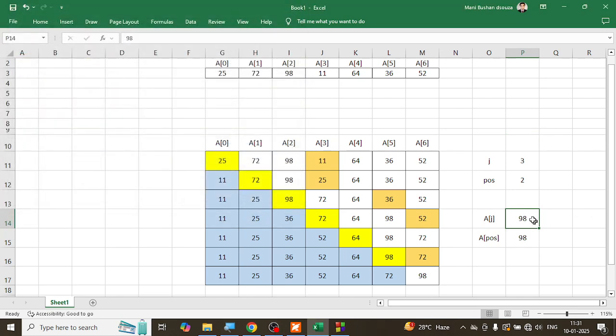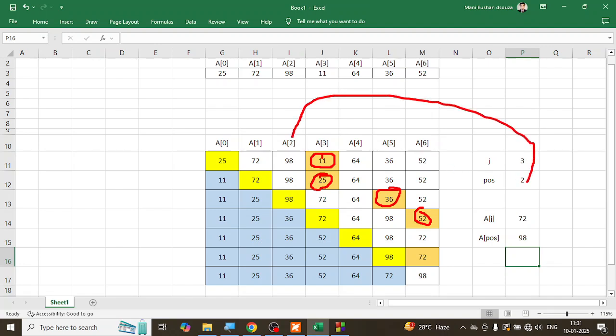So what is this? Okay. So this is A of 3, which is 72. You notice that is 72. Now remember, what is the use of this position? Position is there to map the smallest element. Now where are you pointing? You are saying it is 98, position is 2 here. Okay, so which is the element at this one?